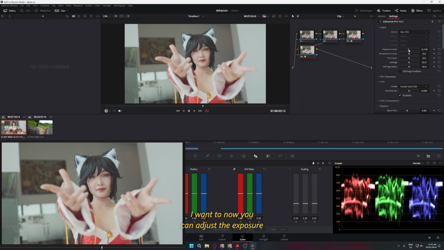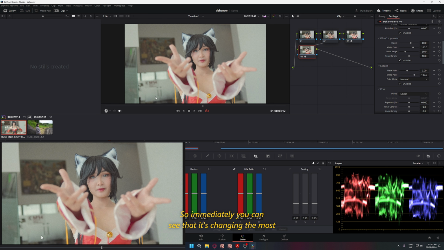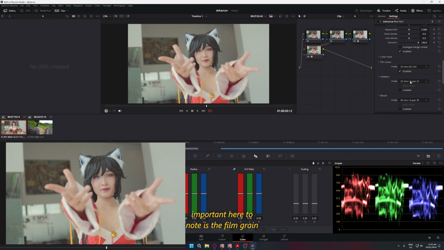Now you can adjust the exposure, temperature, etc. here. Now this is the juicy part. Let's go with film compression and just add it. There you go. So immediately you can see that it's changing. The most important thing to note here is the film grain, which makes it filmic.